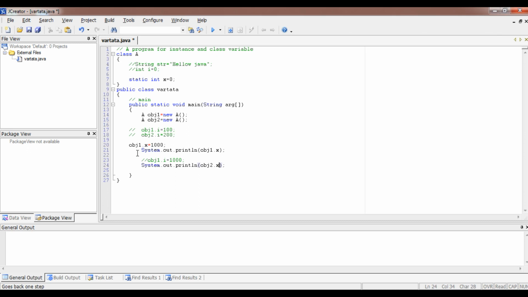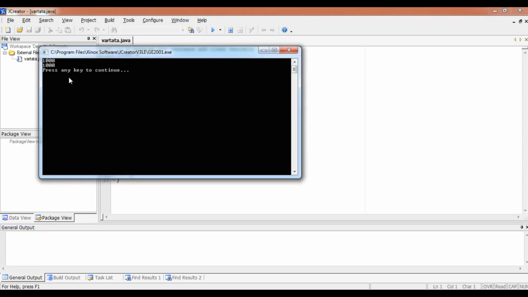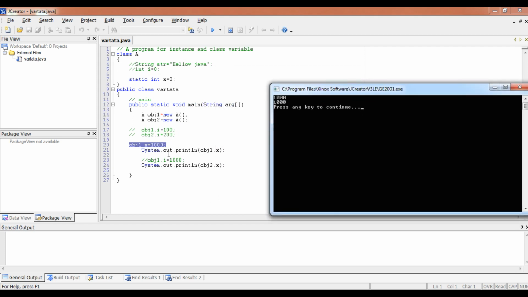Here you can see I have initialized x by object1 with the value 1000. It will definitely print 1000, but what about this? I'm going to print object2.x. Okay, now we can compile it, and let's see what will happen. In this case the first line will definitely print 1000, because I have made the change in x by the value 1000 through object1, but in this case it should print 0.